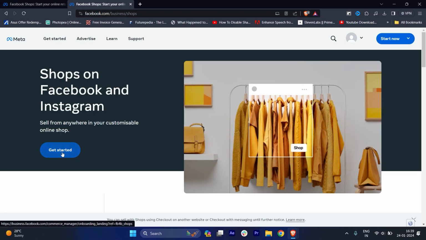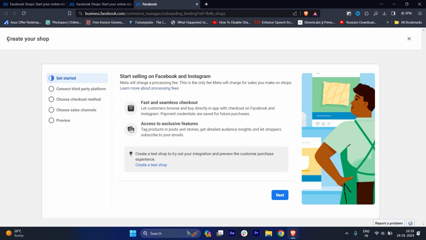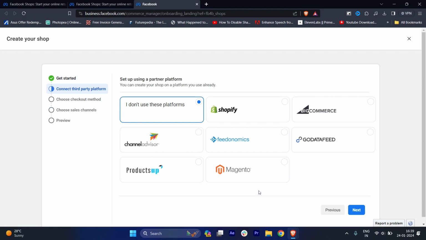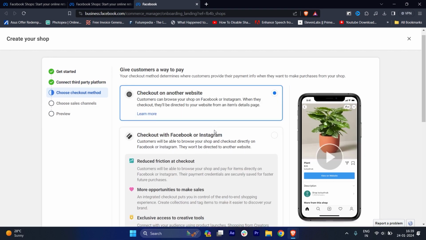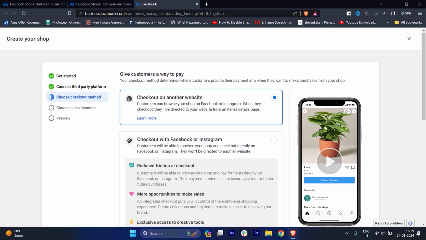If you click on get started or start now, we will just click on get started here. We will get this option to create your shop. First of all, you can read this. You can start selling on Facebook and Instagram, because Instagram is a part of Facebook, so you can sell over both platforms. And if you're using any of the platforms before, then you can just select. I will just click on next and check out our other website or something.